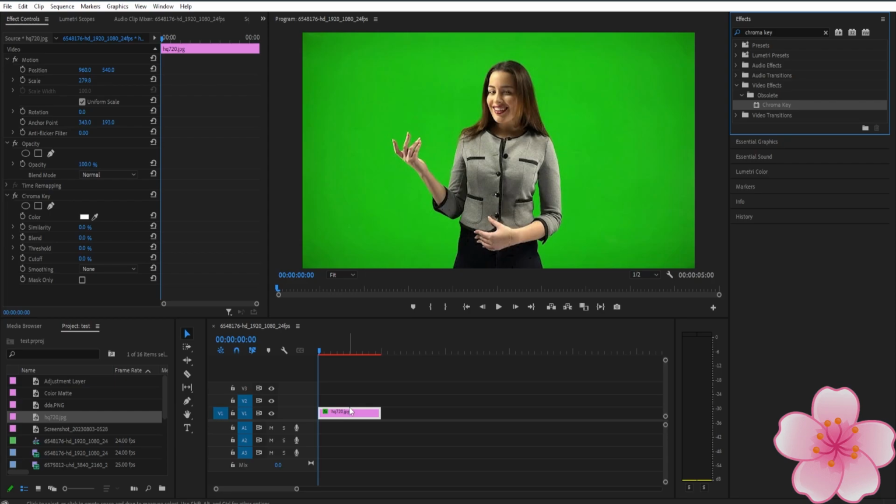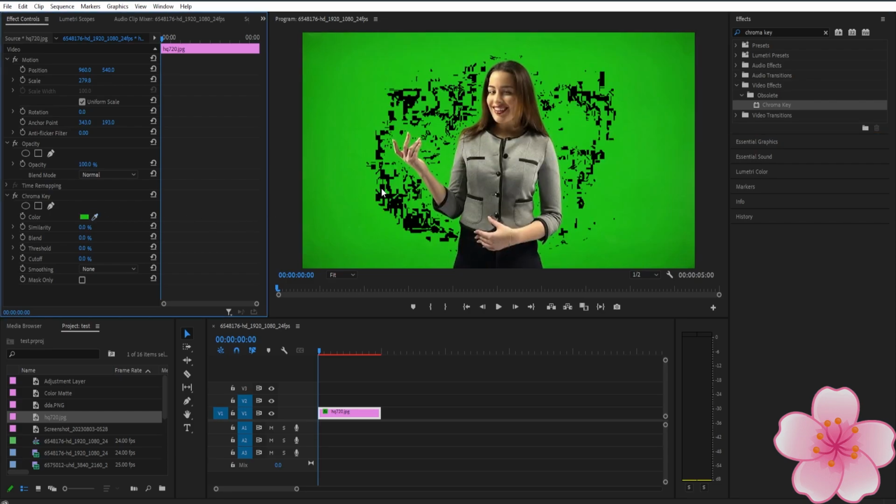Next, what we're gonna have to do is we need to go here on effect controls, and then you'll see here chroma key. Now we need to set the color, the same color as the green background. So just select this eyedropper tool and then select the green background. Now it's going to be like this. Now you need to adjust the similarity and blend.